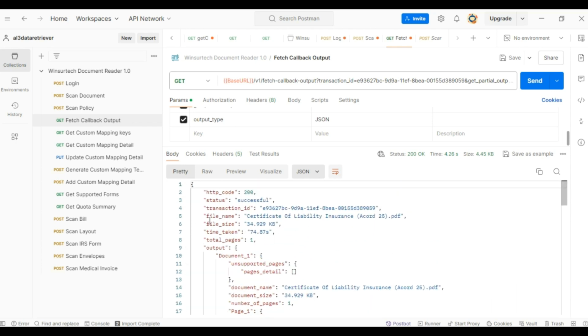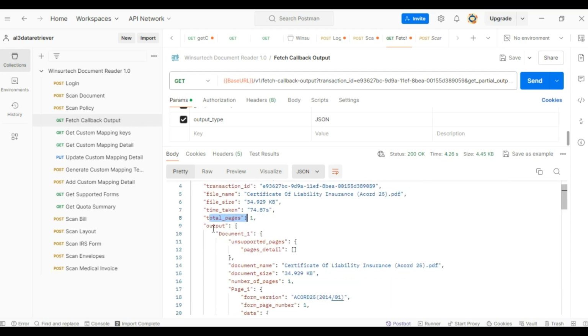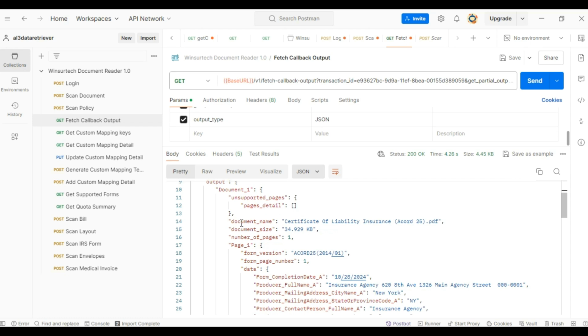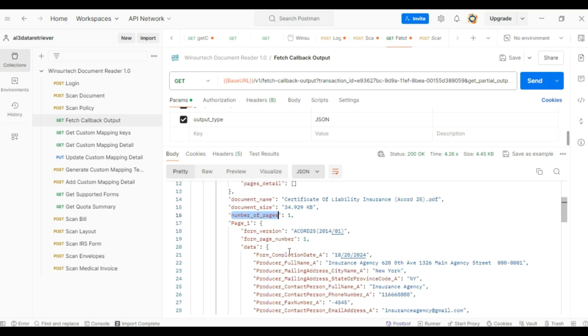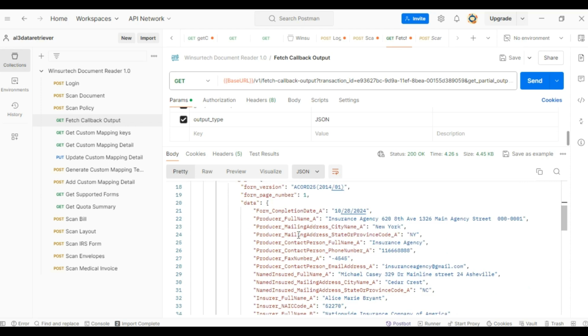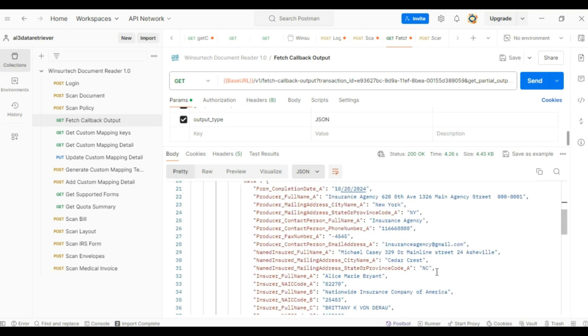Here at the top, you will see the file name, file size, time taken, total pages. In the output, below you will find the document details, like you will see the document name, which is Certificate of Liability Insurance ACORD 25, document size and its value, number of pages. Below, in the data section, you will find the data with e-labels as keys and their values.